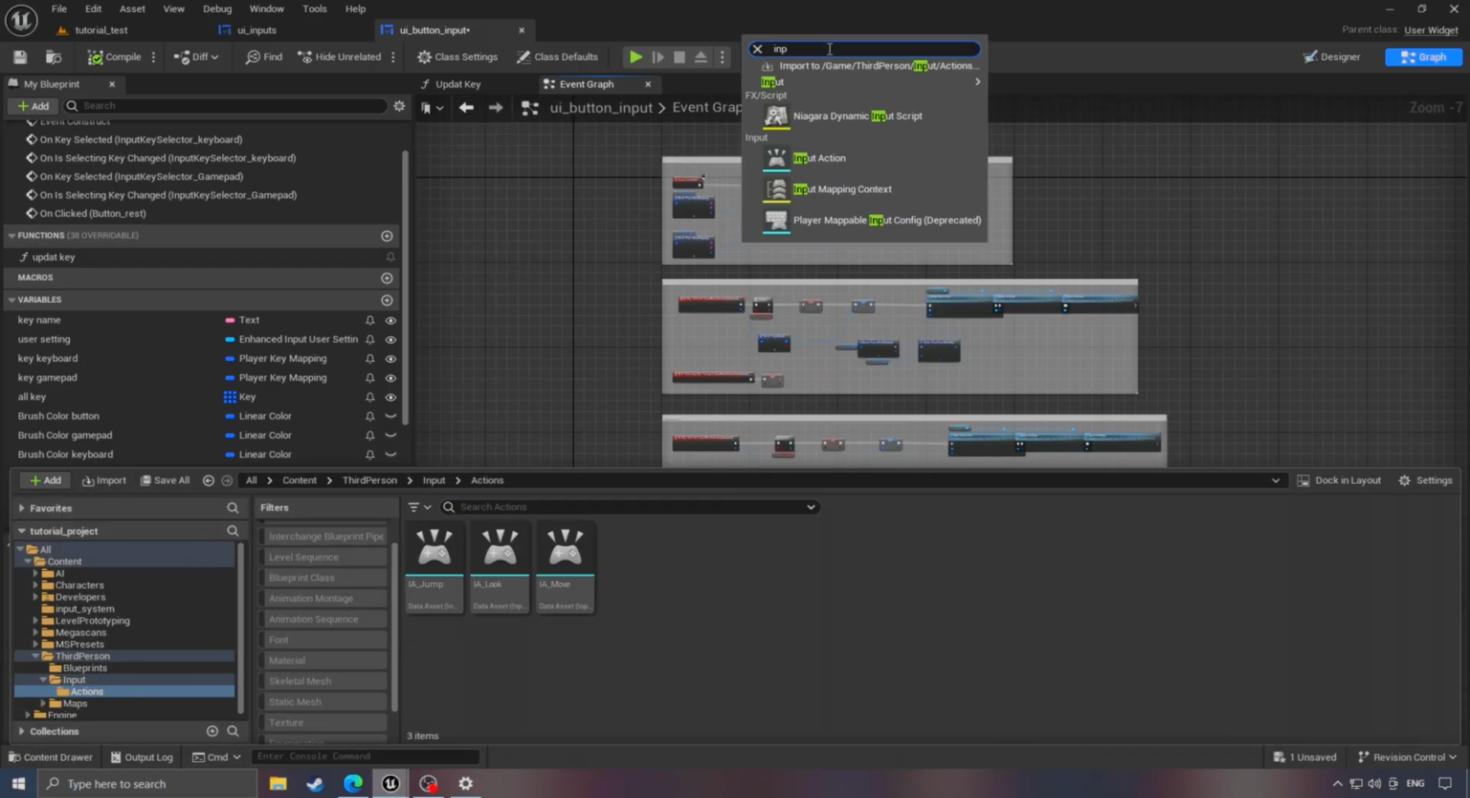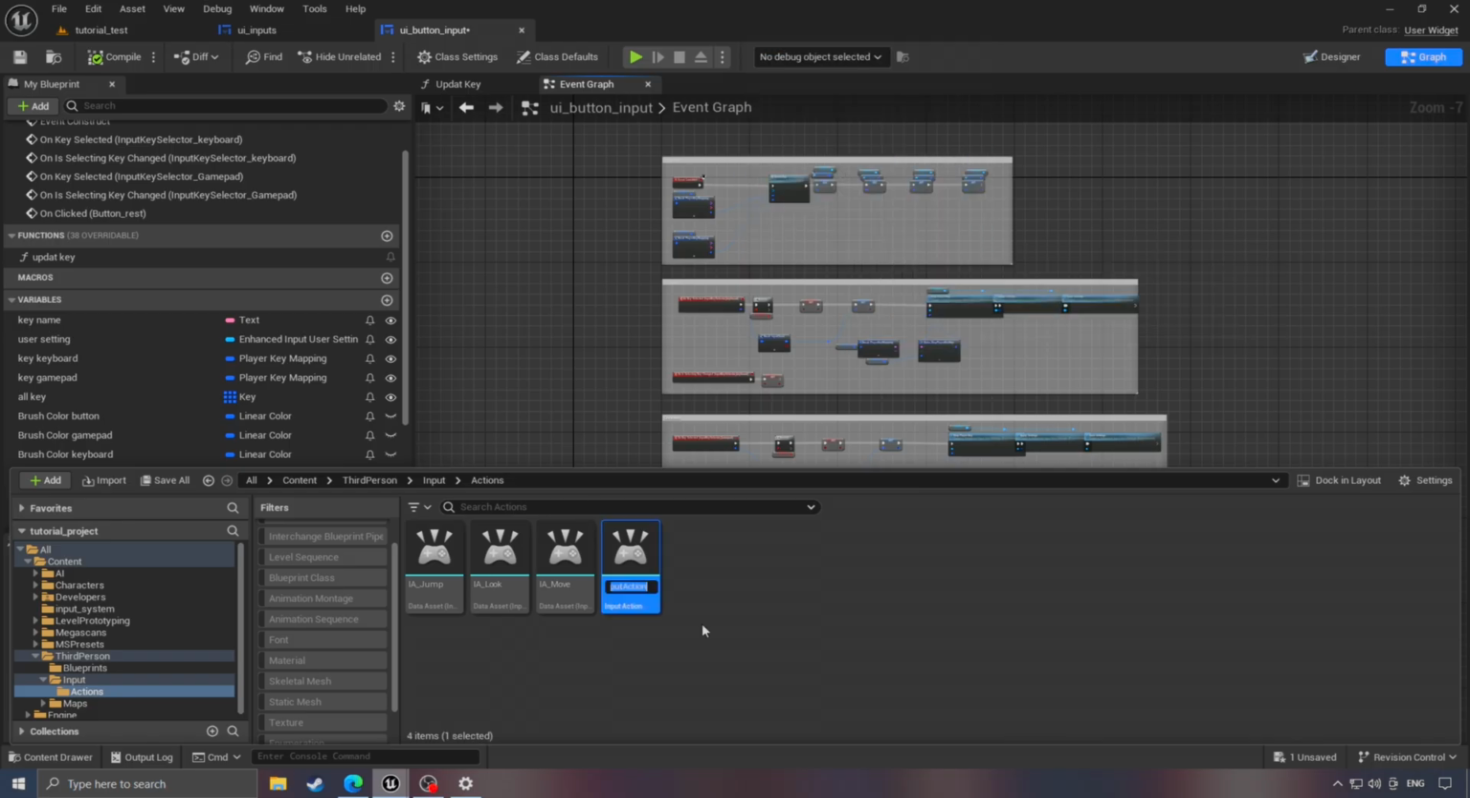For testing, I'll create 3 new buttons. For those who don't know how, just search for input action and add it. These buttons will not perform any real function, they're just for testing. But let's say the first button will be for shooting, the second for punched attack, and the last for crouch.